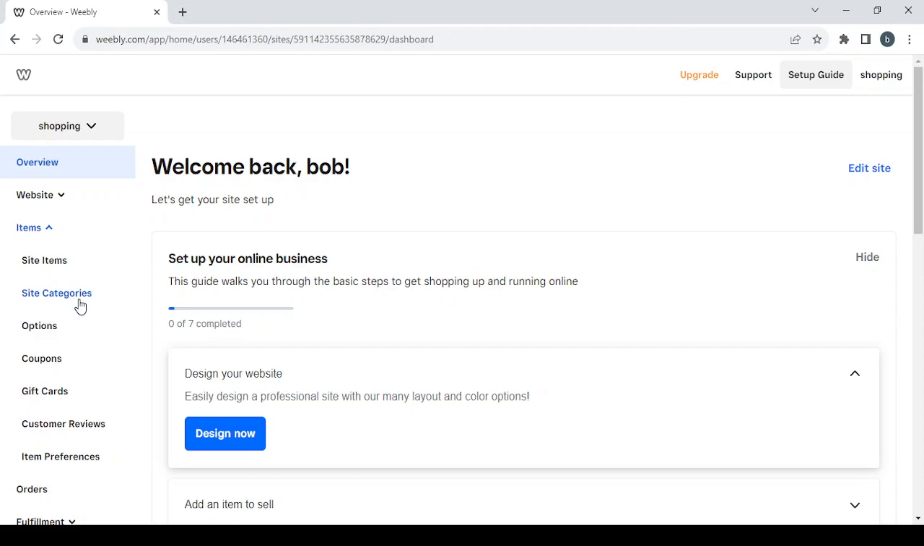And if you want to categorize your products, you can create categories in this place, which is the site categories. And if you just want to create categories, you just do it in here. Then we have options, coupons, gift cards, customer reviews, and item preferences. Then we have the orders section where you can check all of your orders, see the fulfilled one, the shipped one, the cancelled one, and so on.